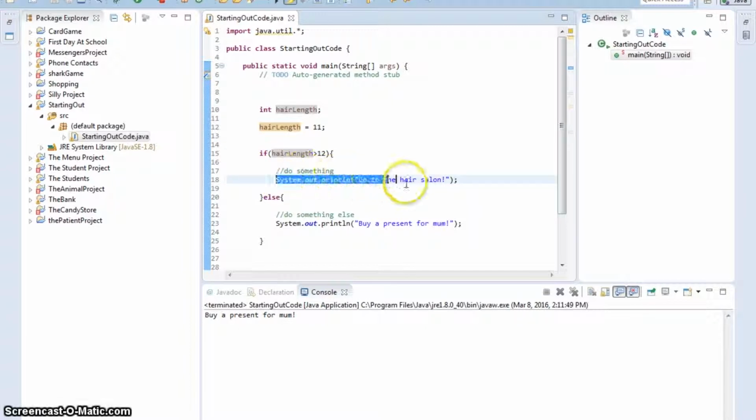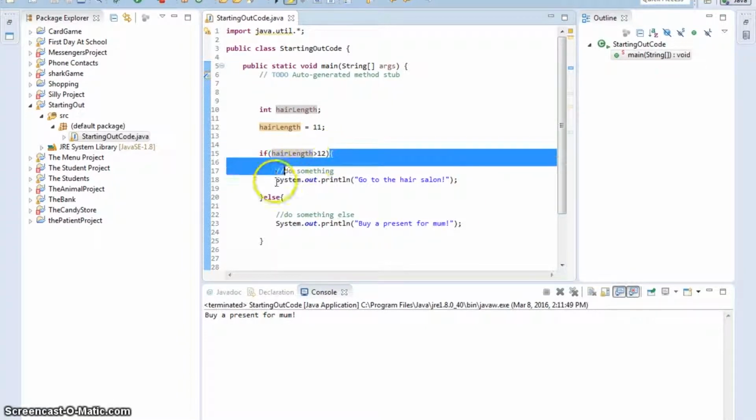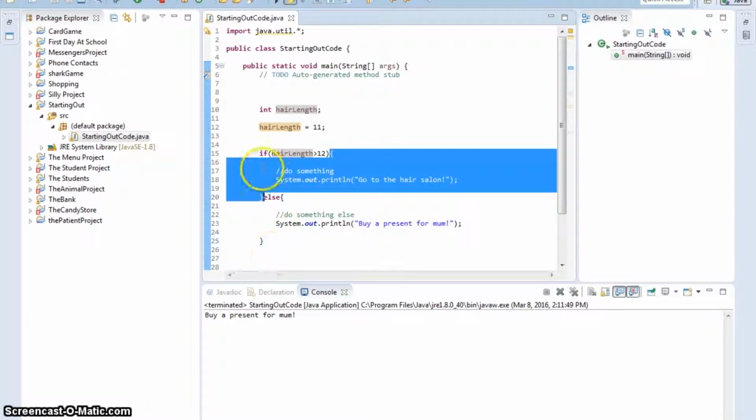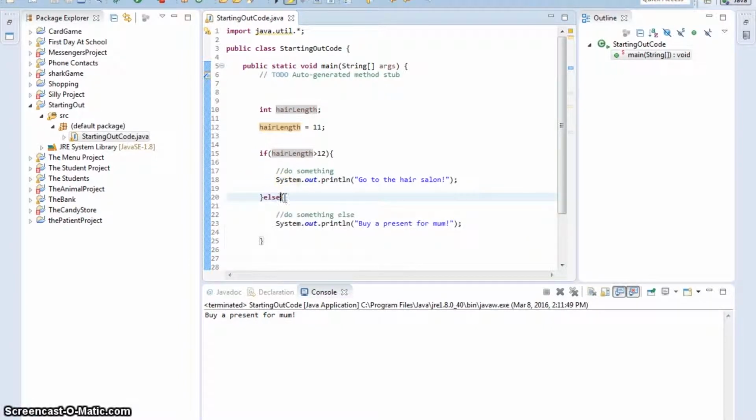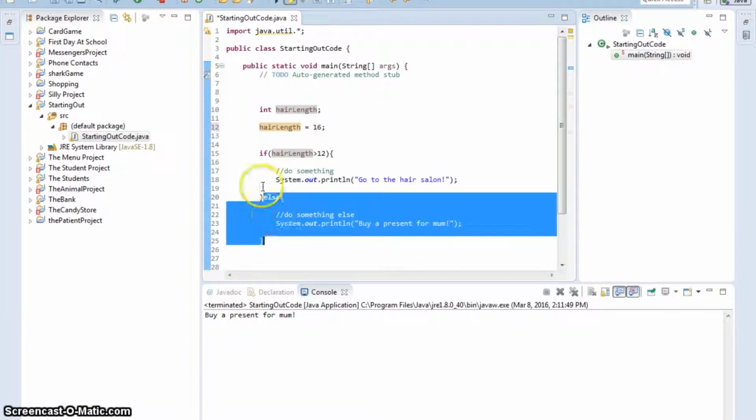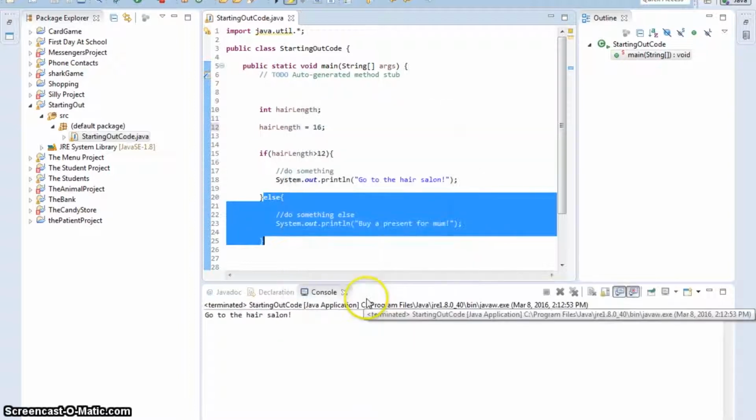So this line of code will not run. That's in our if block. So that doesn't run. It jumps to the else condition and runs the else block of code, which starts there and finishes there. Okay? And if we change the hair length to 16, 16 is greater than 12, this expression is true, so this code will run, and this code will not run. Go to the hair salon. Okay?